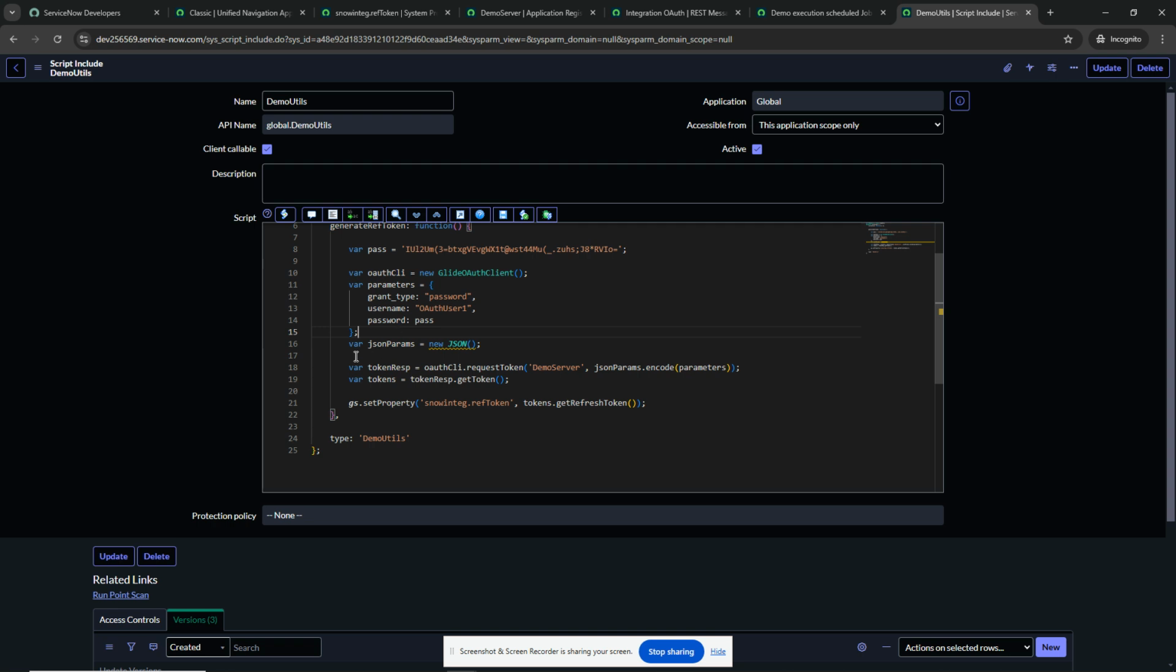In the 16th line, var JSON params is equal to new JSON. This is nothing but a new JSON object being initialized. In ServiceNow, JSON is used to handle JSON encoding and decoding operations. That is why I'm using JSON.